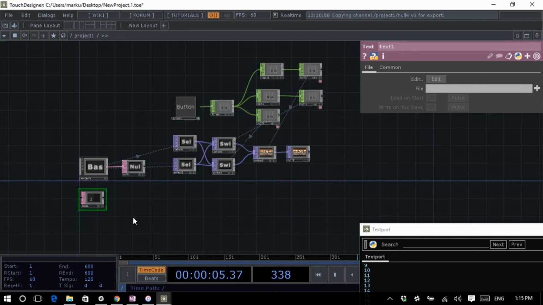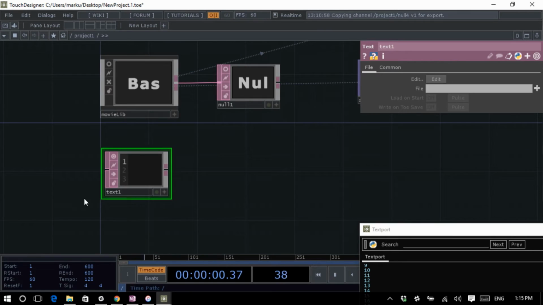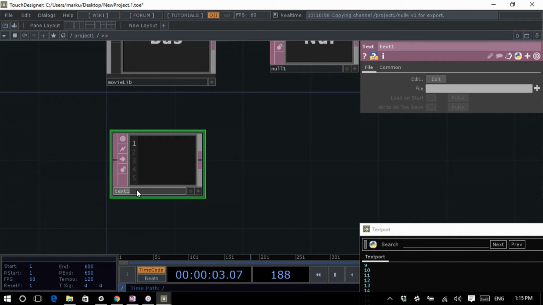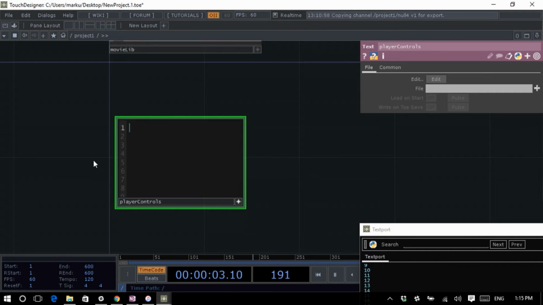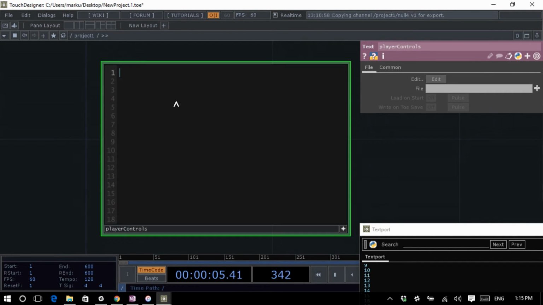So let's create a text DAT and call it player controls, and activate the viewer. And let's make a class out of this, a Python class. So we'll start with typing class, and we'll call this class control.